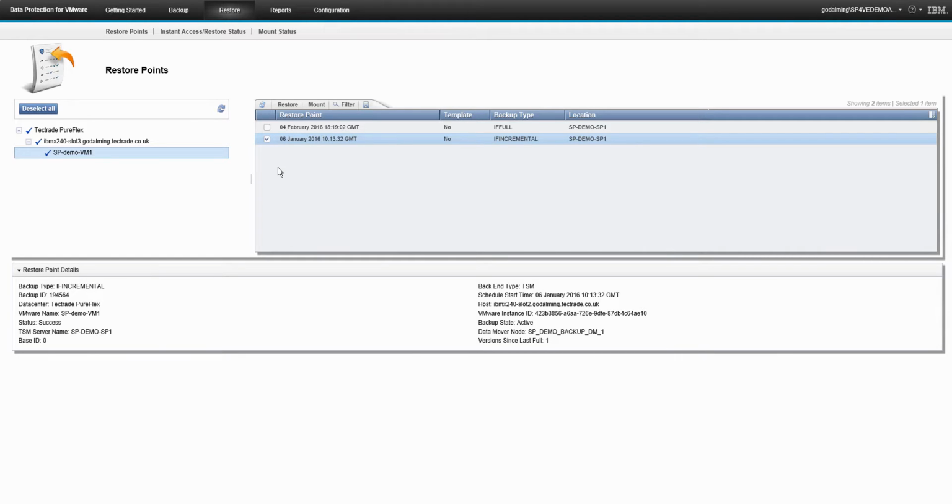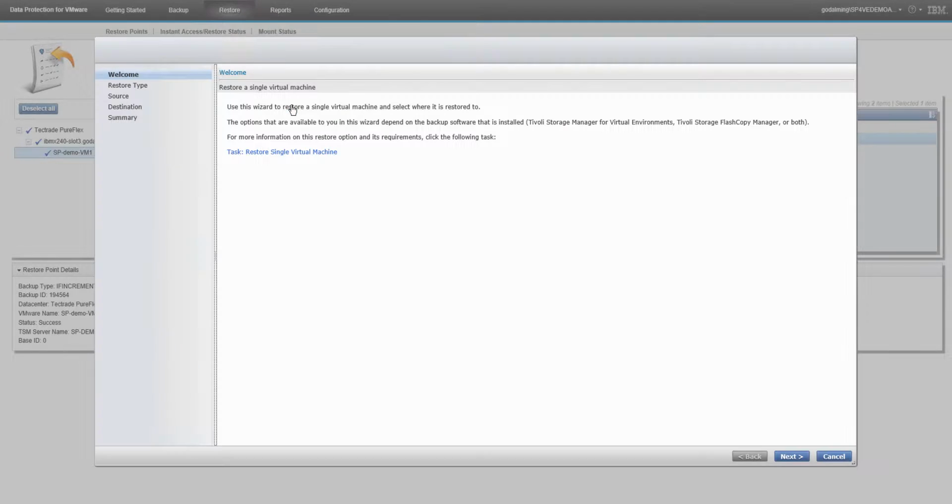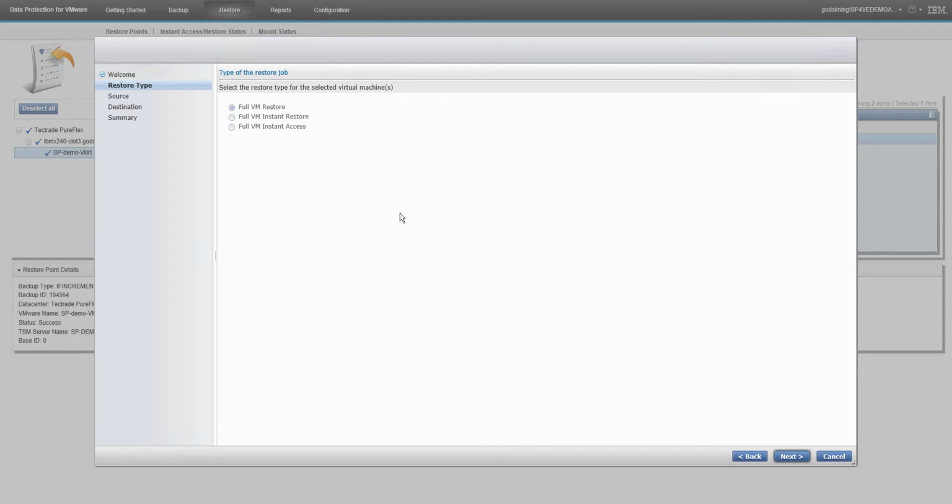First, let's imagine that the original VM has been deleted, or perhaps corrupted by an operating system upgrade, and we need to get the entire system back up and running as soon as possible. So we'll pick the restore option, and again, this launches a step-by-step wizard for us to run through. The traditional option at this point would be to perform a full VM restore, wherein all the files comprising that system are copied back over from TSM to the VMware data store. However, we also have a couple of instant options available to us.